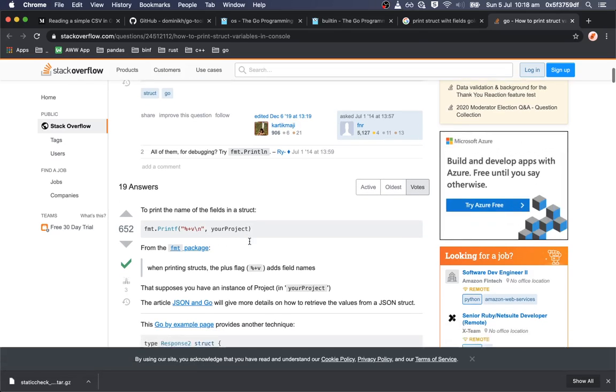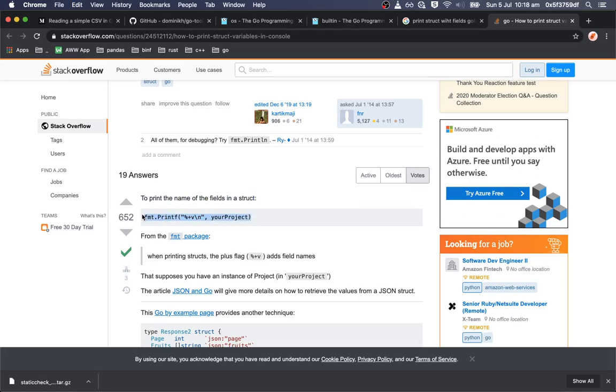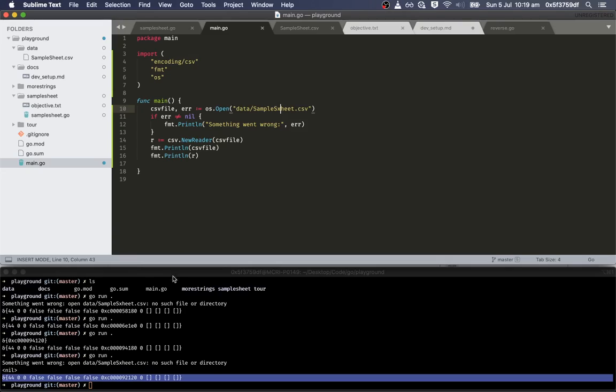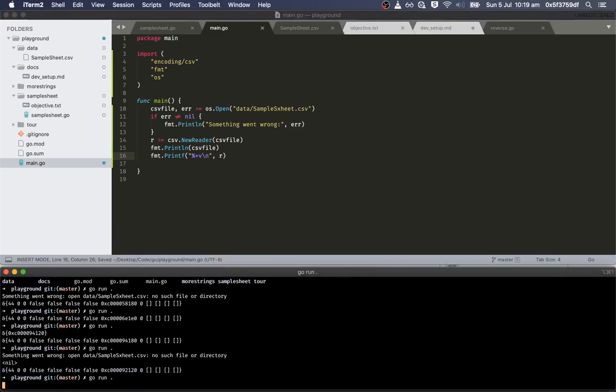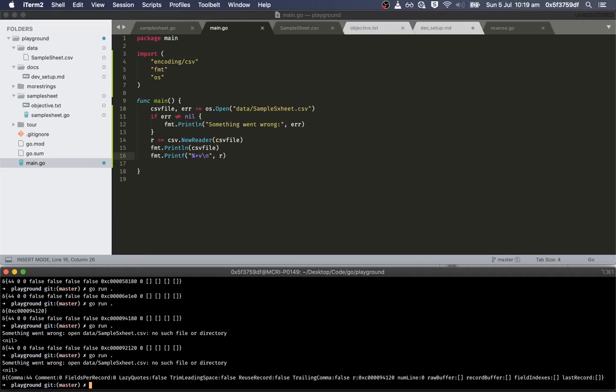Plus V. Okay. That's pretty handy. Nice. So printf %+v is the way to go. I wonder what the V is, and the plus. So we've got comma, comment, fields per record, lazy quotes, trim leading space.